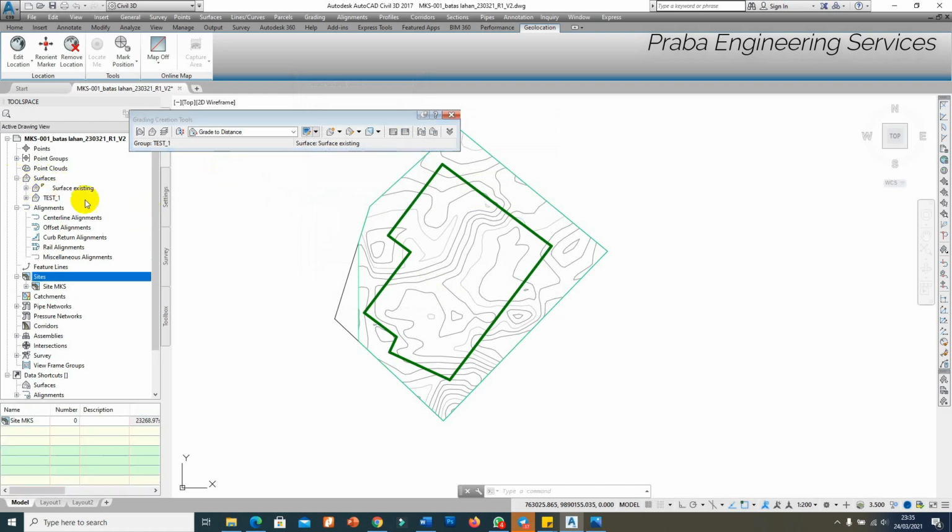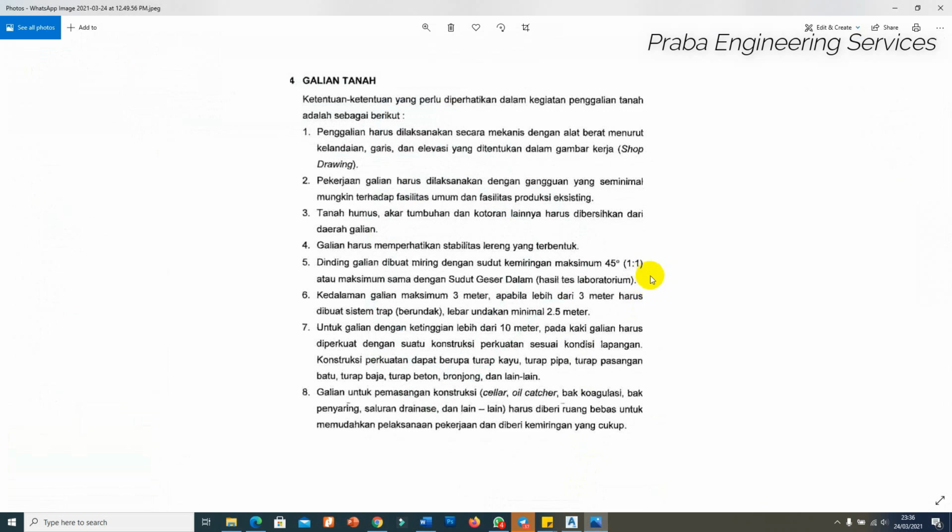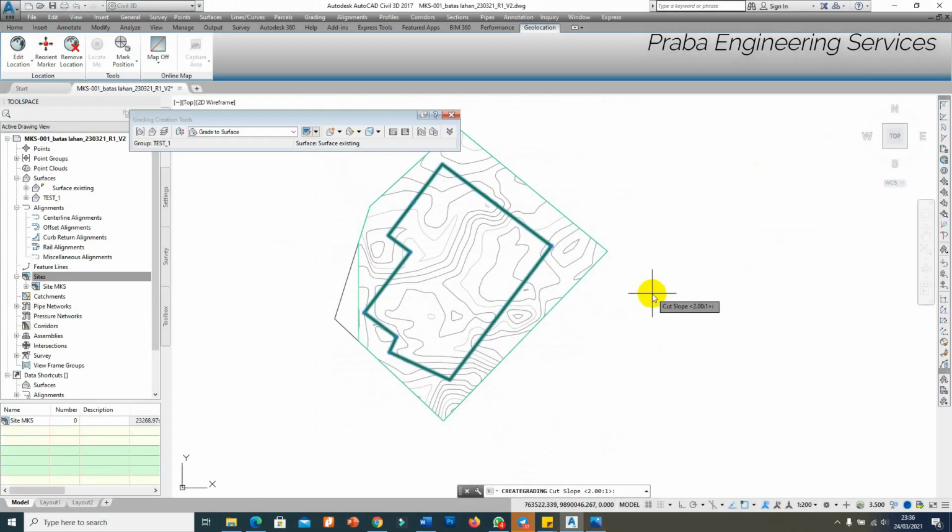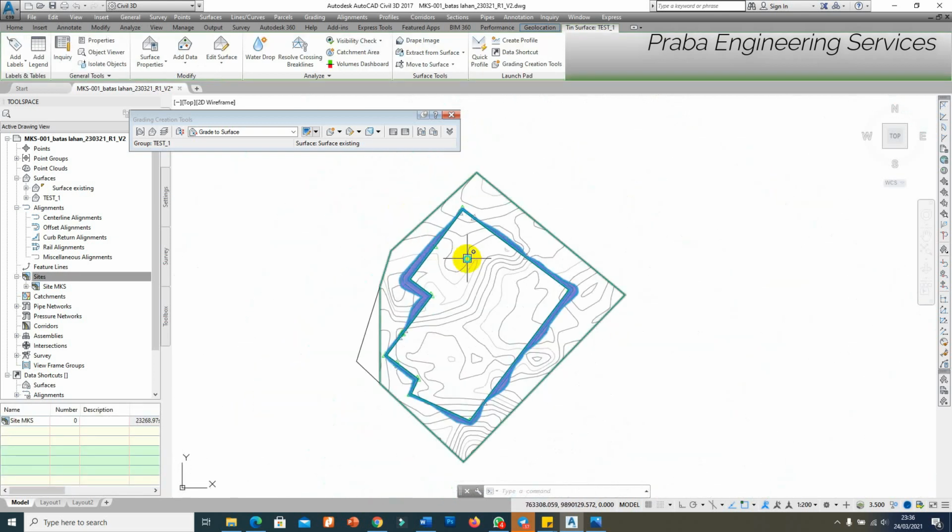So we already have the surface named test number 1. Go to grading, create grading, then select the grading side, pick on the outside of the shape and building, grading apply, yes, slope, just choose slope, enter. We need to do it one by one as the condition proposes, so we change from 2 to 1, enter and enter again. Okay, perfect. So the location is already done.